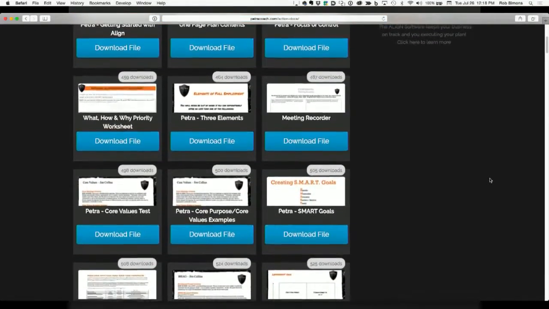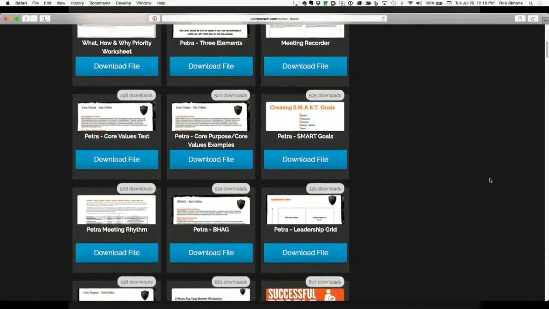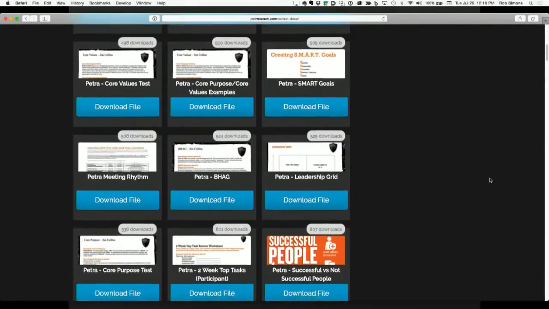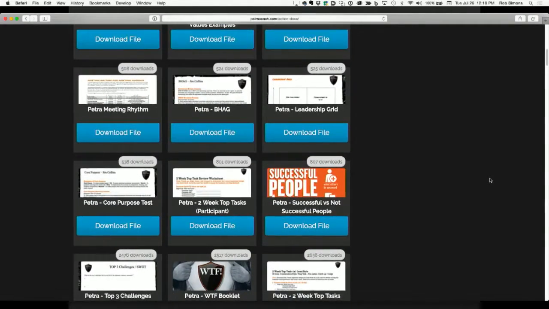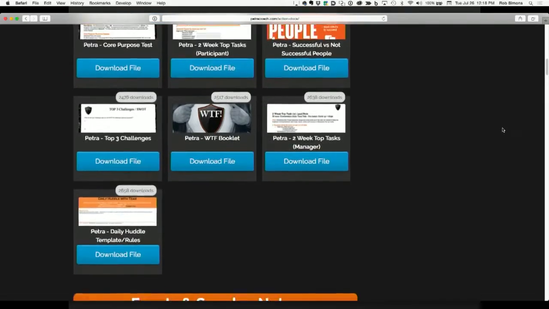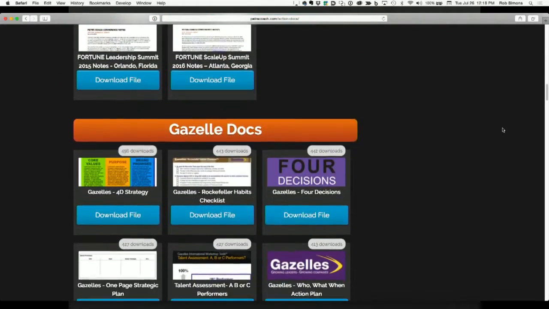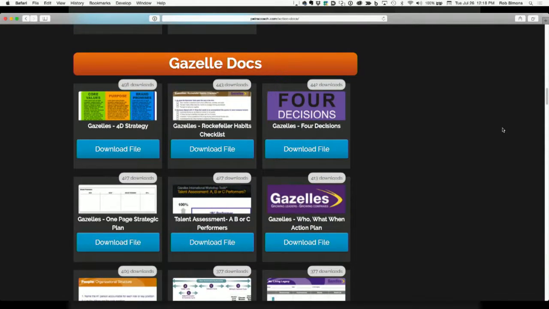You can scroll through, you can see all the different choices: core values test, core purpose test, how to write SMART goals, the meeting rhythms. There's a ton of information up here for free. And if you keep scrolling down, there's even a section called Gazelles Docs. So a lot of these docs, the one-page plan, yeah, keep going. Those are speaker notes from all the events we go to, but here's all the Gazelles docs. And you can download the one-page plan, the FACE accountability chart, the process accountability chart.